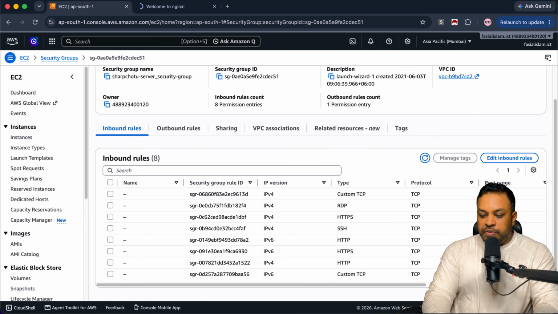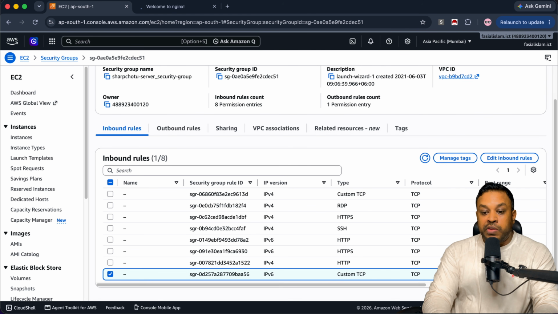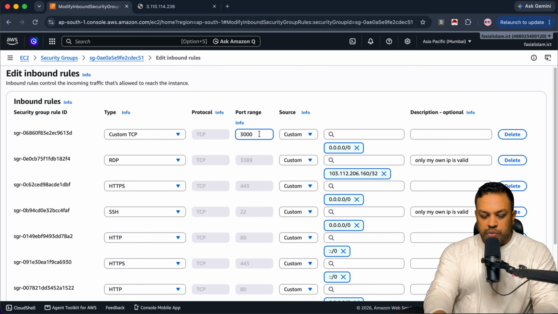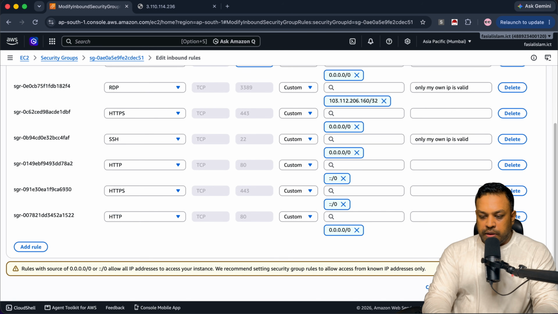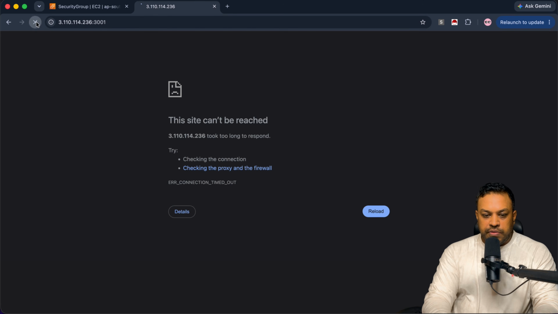Here we have port 3000. We did the configuration for port 3000, not for 3001. So we need to edit the rule. Let's make this one 3001. Now let's save the rules. Now let's try this again.